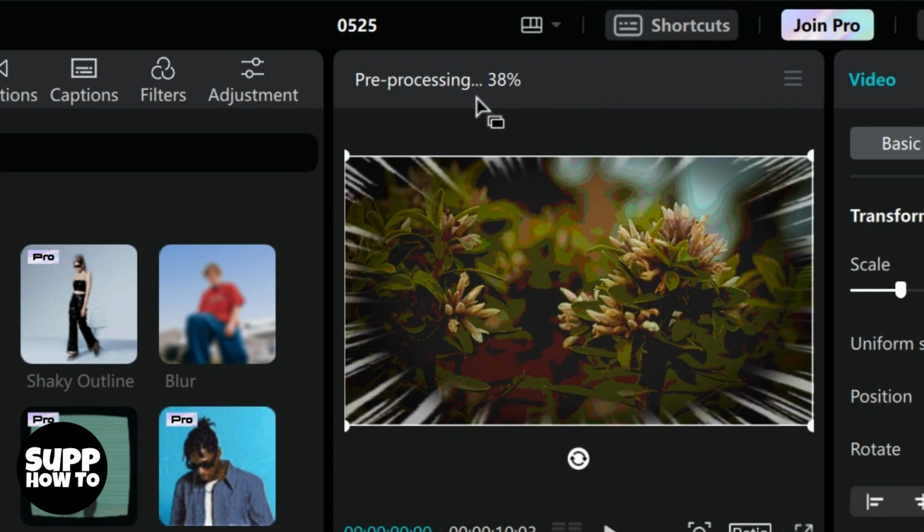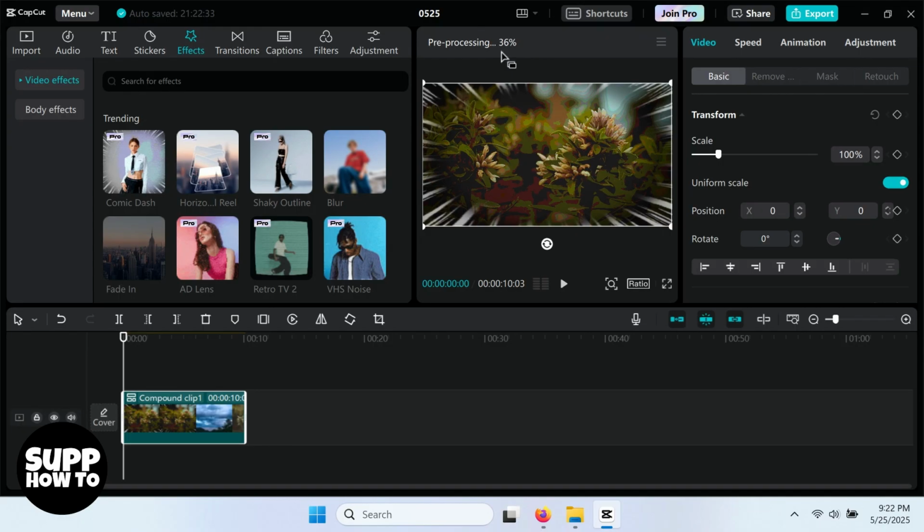Now, the duration it takes for this progress bar to complete will vary depending on the complexity and length of your specific project. Do note the file name of the project. You can rename it by simply clicking on it and typing your file name. I will leave it as it is for now.